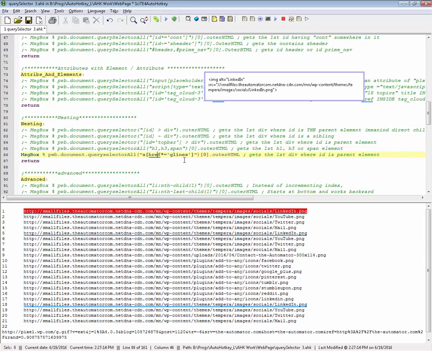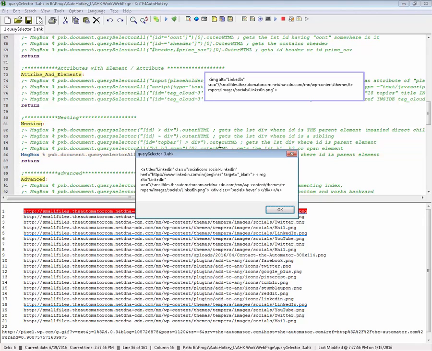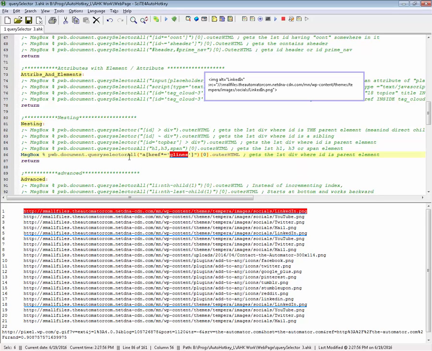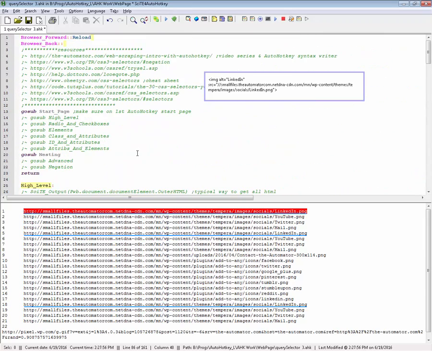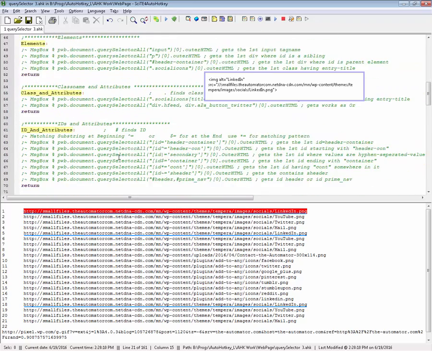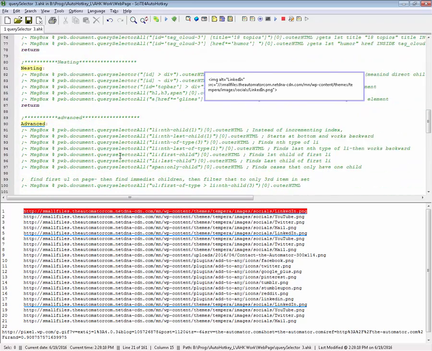And then this one gets the first div where ID is the parent element, which seems like the one I had before. No, not quite. But I'm saying Glines, my last name, is in the URL. And so here, there it is, right? So that's how you can do some nesting stuff. And let's come up here and come back down to advanced.